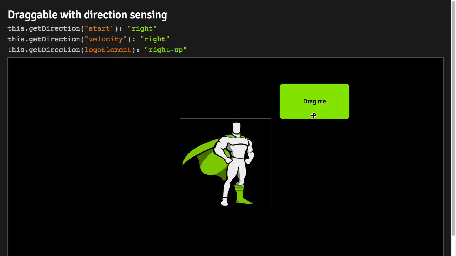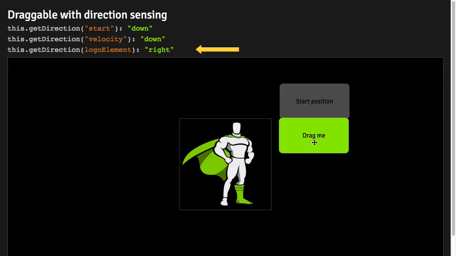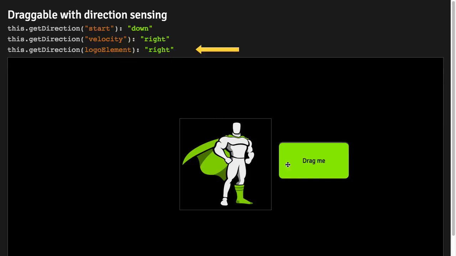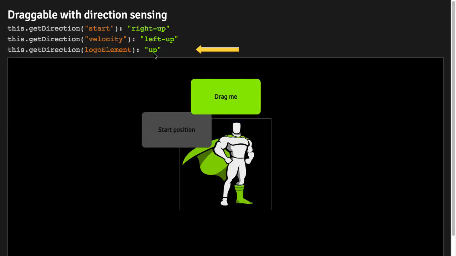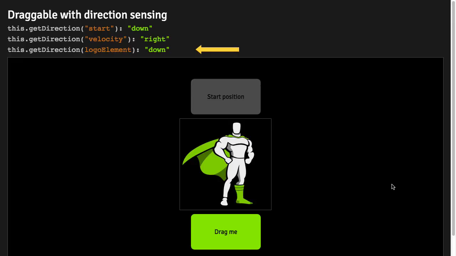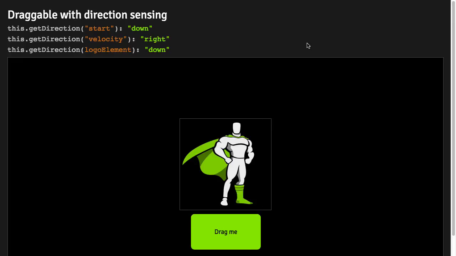And lastly, I can get the position from any other DOM element on the page. So right now, the center of the draggable is right up from the center of this logo element. If I drag down here, you'll see I'm now to the right. I can go to the left. I can go up, and then I can also go down.